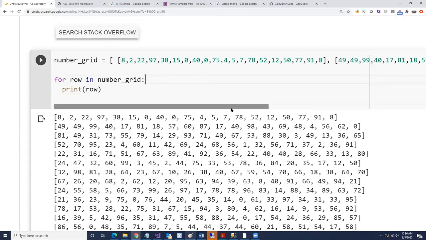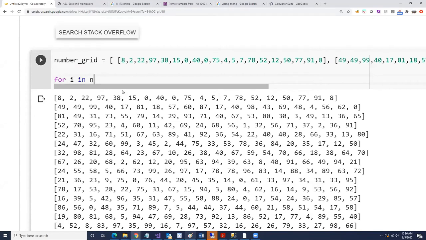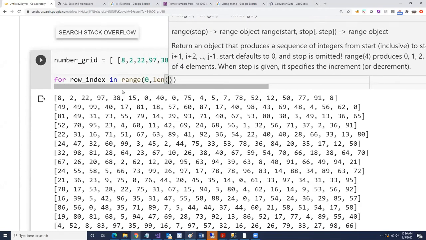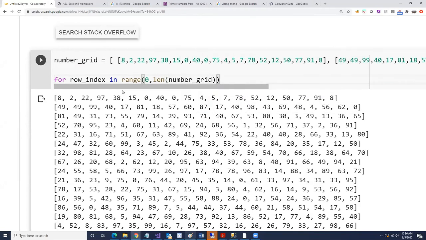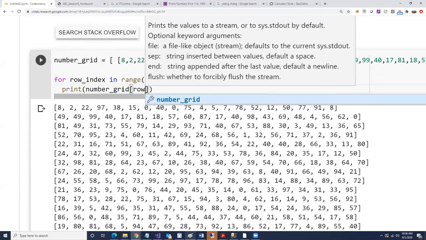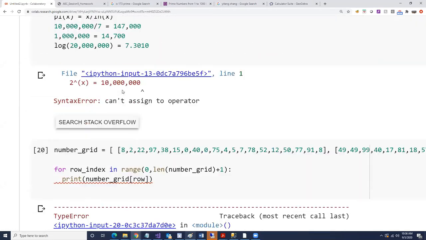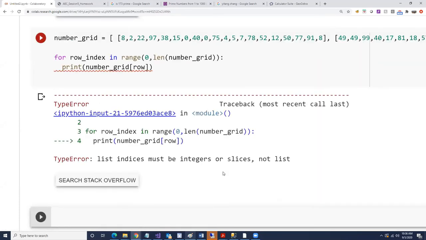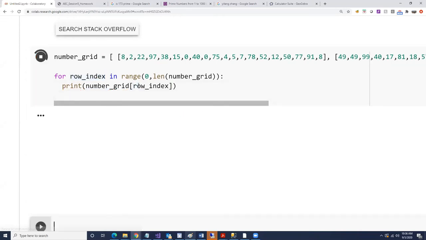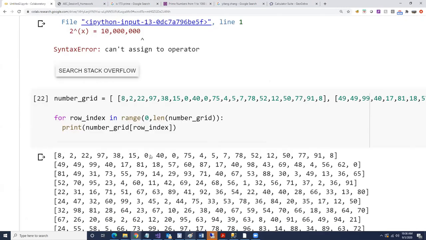So now that we have these rows, instead of doing it with rows and columns, I would do it with indices. So I'll say for row index in range 0, length of number grid, and then print number grid of row index. Hopefully this will print the same thing as the past. Oh, no need of plus 1. Oh, row index, sorry, typing mistake. So it printed all the rows that I wanted.